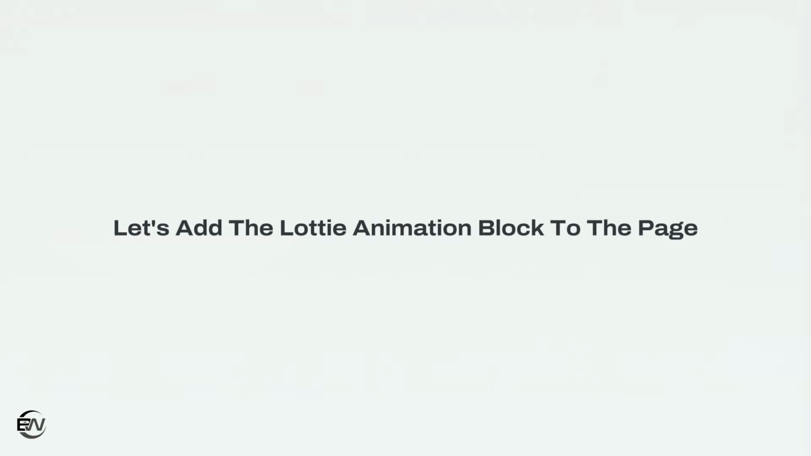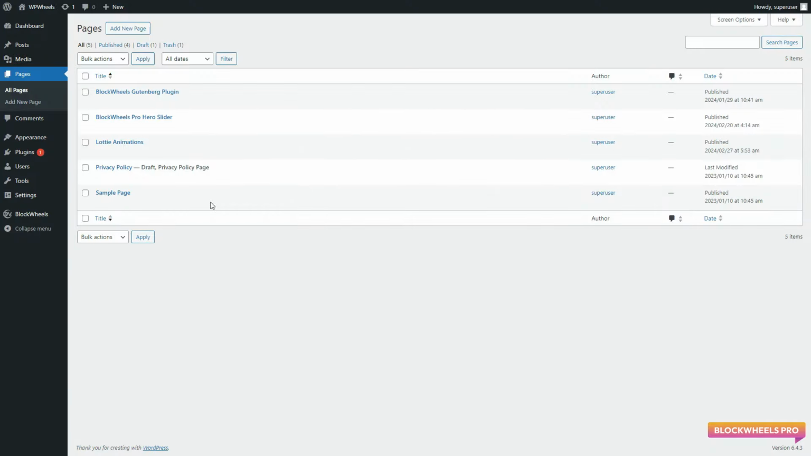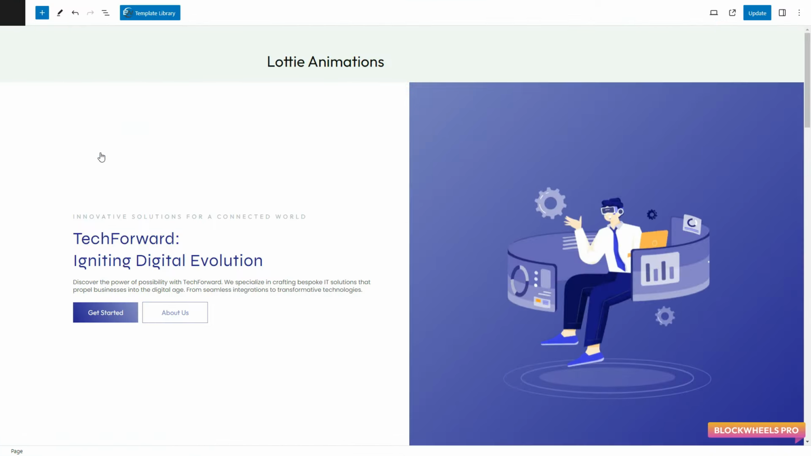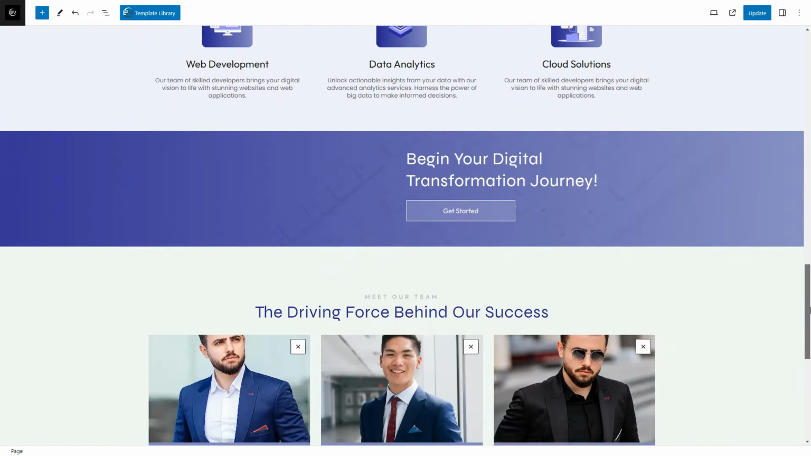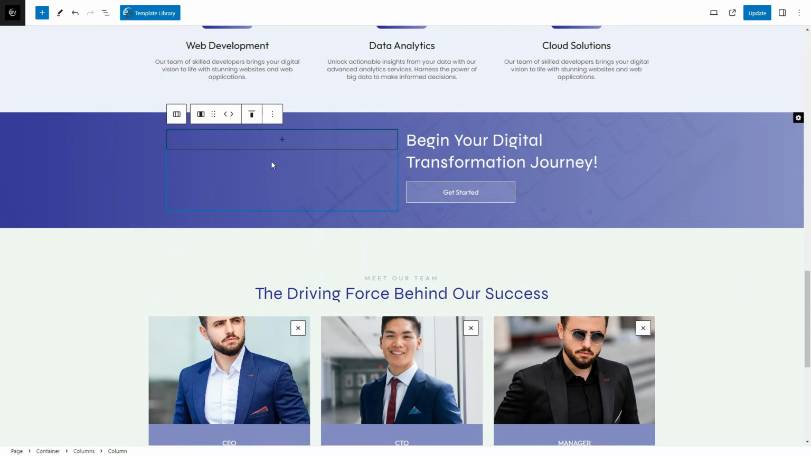By installing and activating the Blockwheels Pro Plugin. Now, let's proceed to add a Lottie Animation Block to the desired page. Navigate to the page where the Lottie animation is intended to be placed. Scroll down to the section where the Lottie animation is to be added. Click on the block holder section.